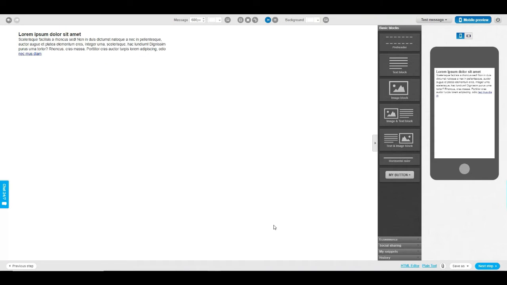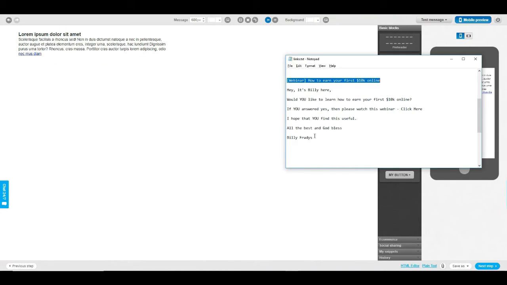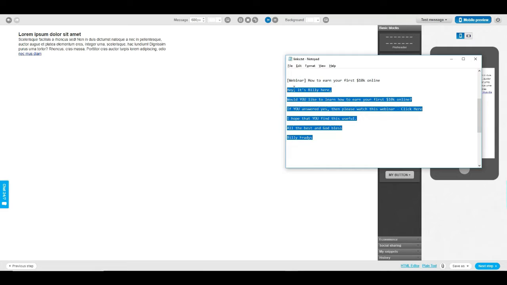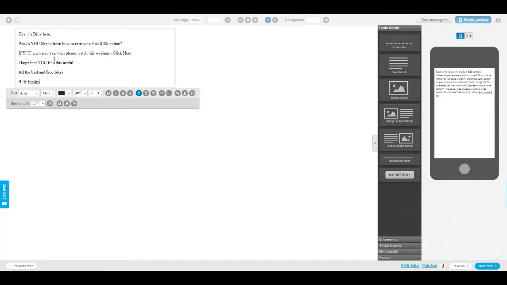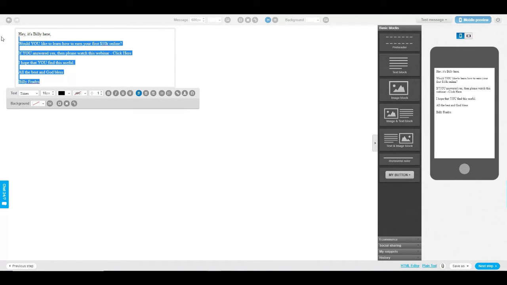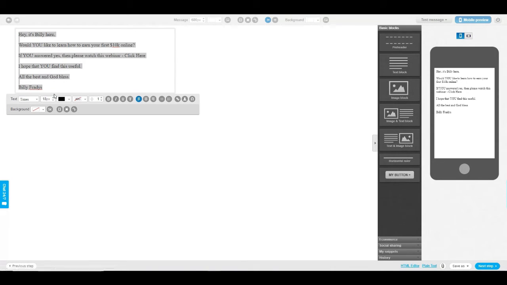And what I'll do is I'll grab my message, I'll copy it, and I'll paste it in here. You also want to make sure you highlight all this text and put the size at 18, so make sure that it's good and easy to read.